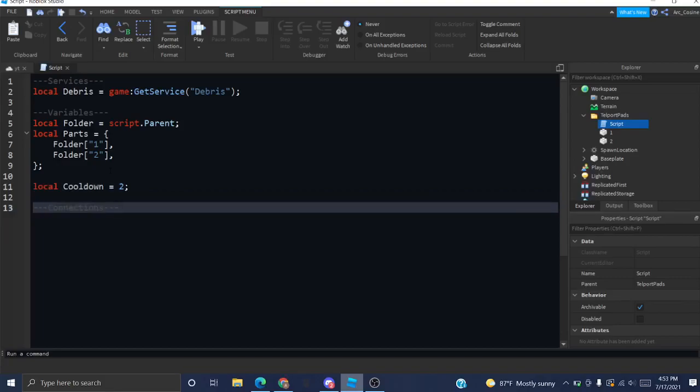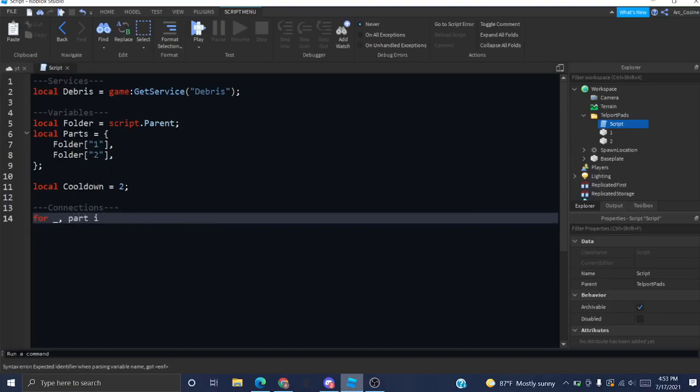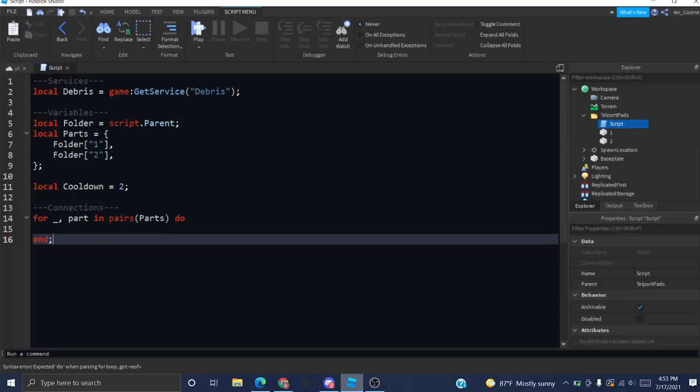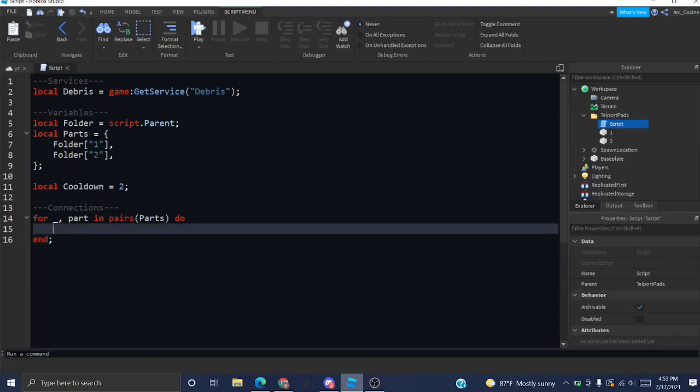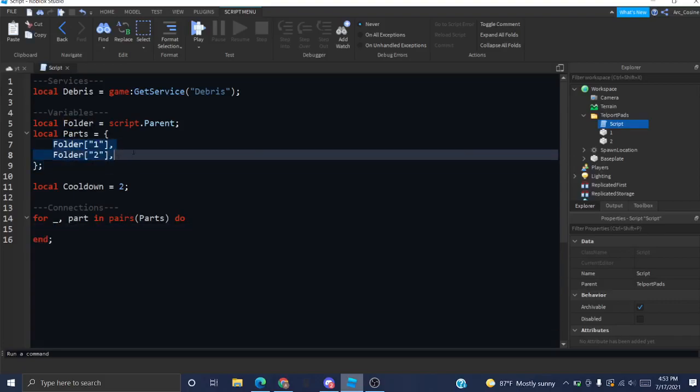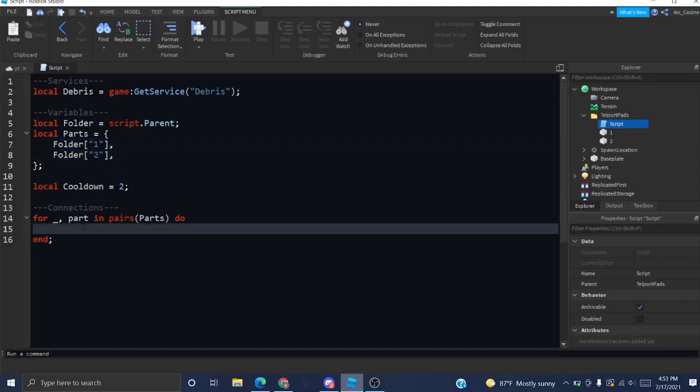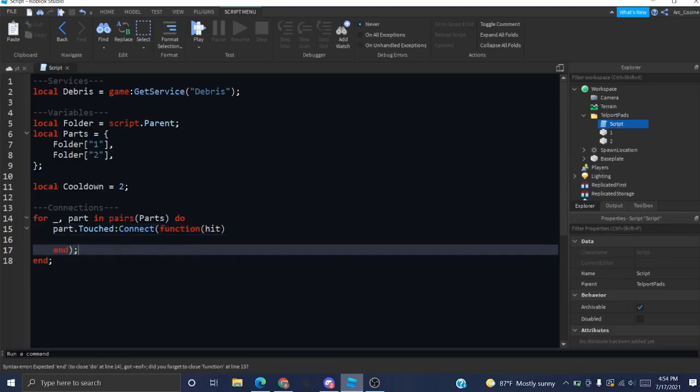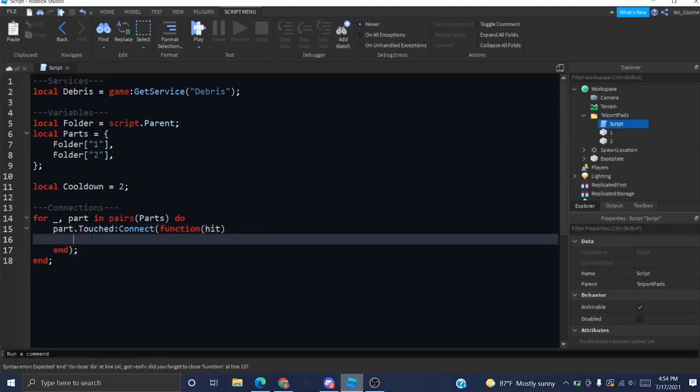Now in connections, I'm going to want to create a for loop. And the code that is inside this code block or scope right here is going to be executed for each instance or object in this table. I'm going to do part.touched connect function hit. Now the touched event is fired every single time that this part instance is touched by another one.